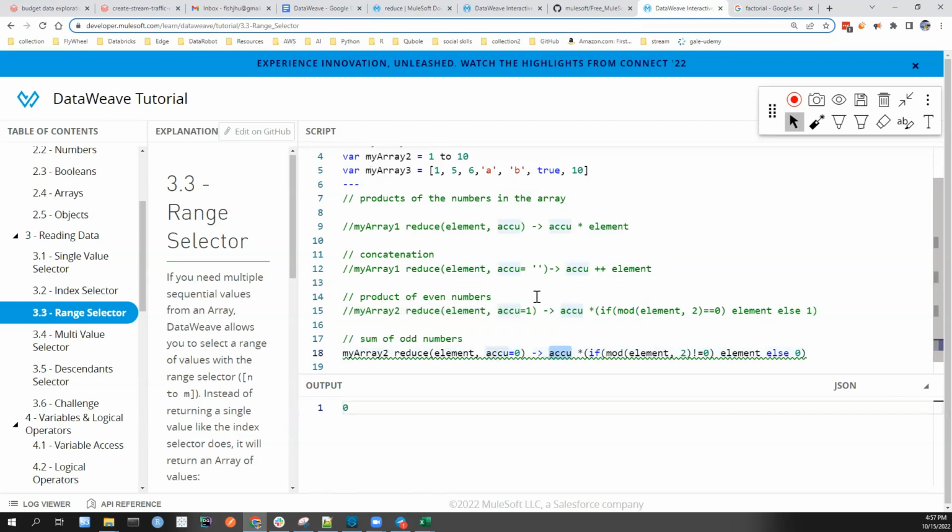Then 1 will come. 1 is an odd number. It will be added. 2, it is an even number. 0 will be added. That means the accumulator value will not change. 3, it is odd, will be added. 4, it will not be added, and so on. So this one, why do I get 0? Give me a sec. Oh yeah, this one should be addition, right? Not multiplication. I am adding the odd numbers.